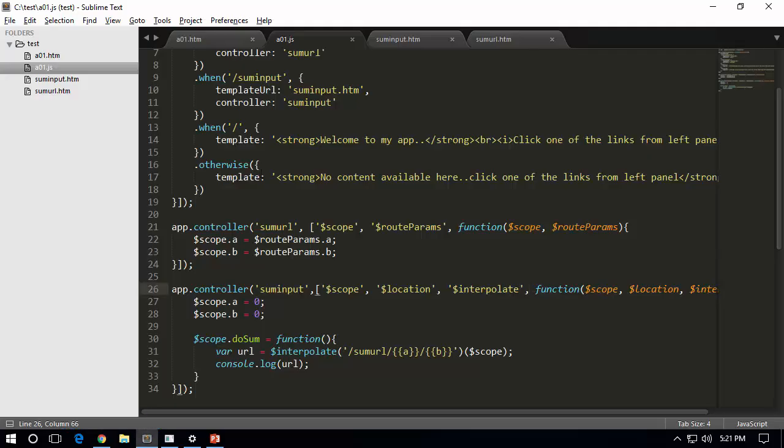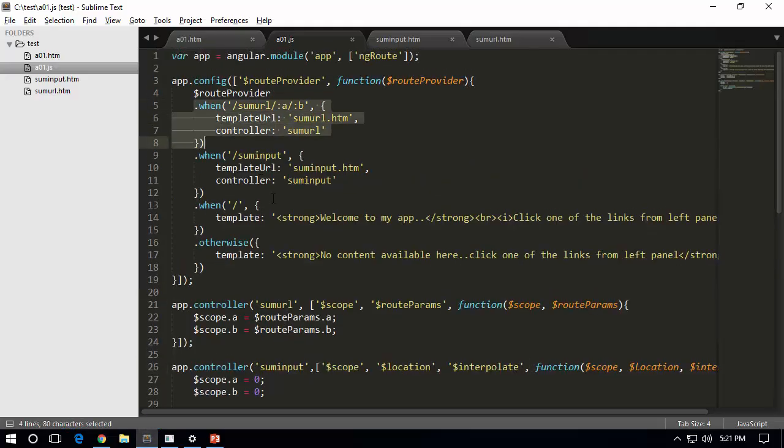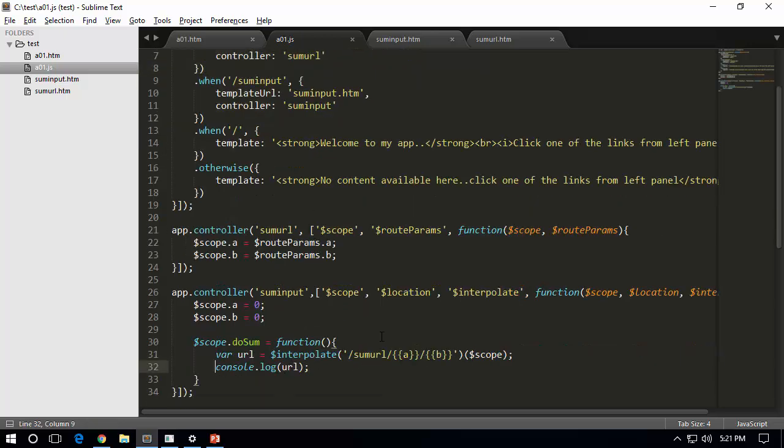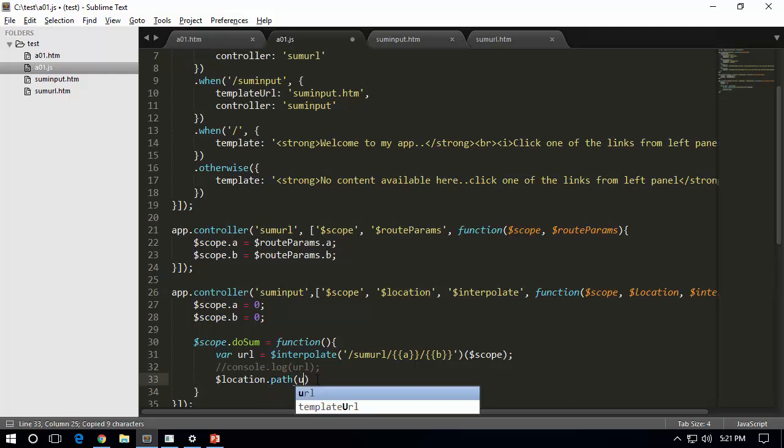So the functionality already exists. All we have to do is redirect to that route. In order to achieve that, we will be using the location. So you can use something like location.path with our URL. This is the URL variable, I'm using the same variable here. The moment we do this, it replaces the particular URL of the browser with this new URL.